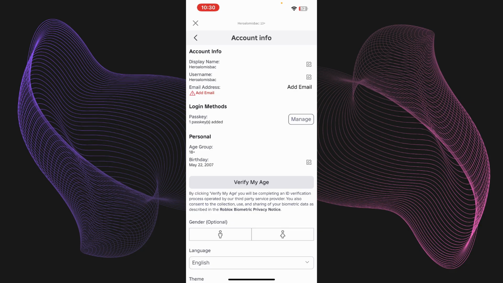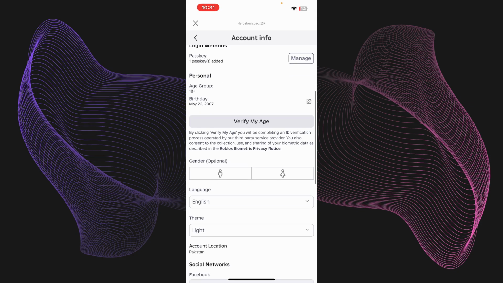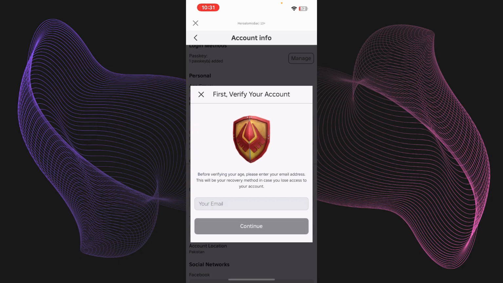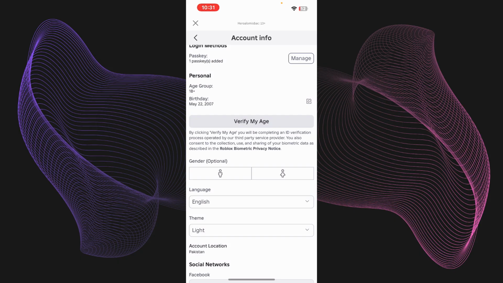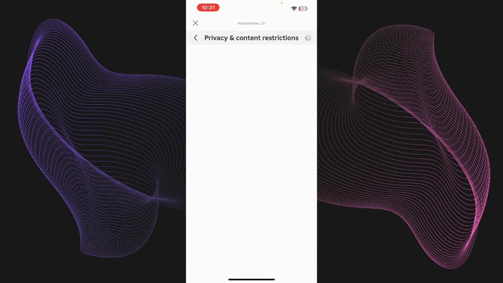Now the second thing that you have to do is verify your age, and you have to be in the 13 plus group at least. I'm in the 18 plus group, but you at least have to be 13 plus. On my username here, as you can see, it says 13 plus. But if you haven't, you have to press on verify my age, and give them your email, and then they will do the process of verifying your age. Once this is done, just go back and go to privacy and content restrictions.